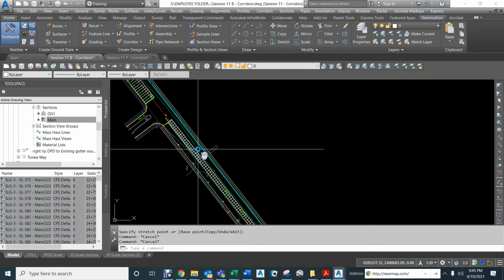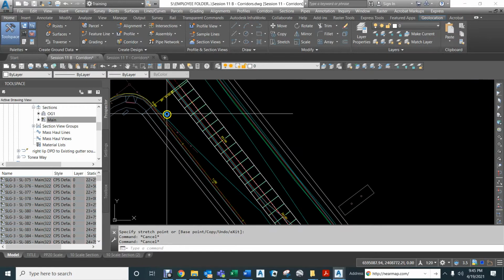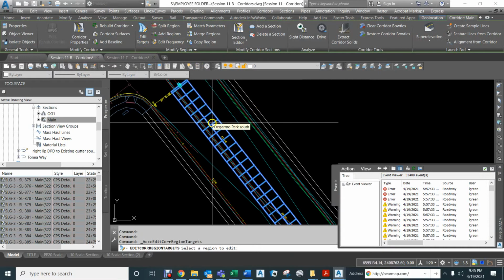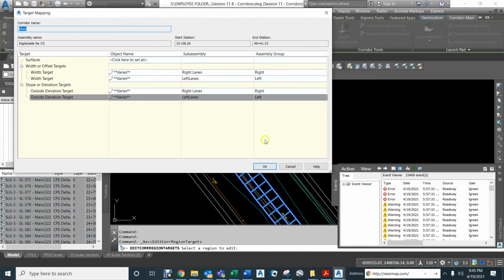So now we have an alignment and a profile for this particular section of the roadway. Now it's time to target this to that information. So I'll click on here and I'll say edit a target. I want to edit this section right here. So I'll click inside here and we're going to target the right hand side, which is the westerly side.